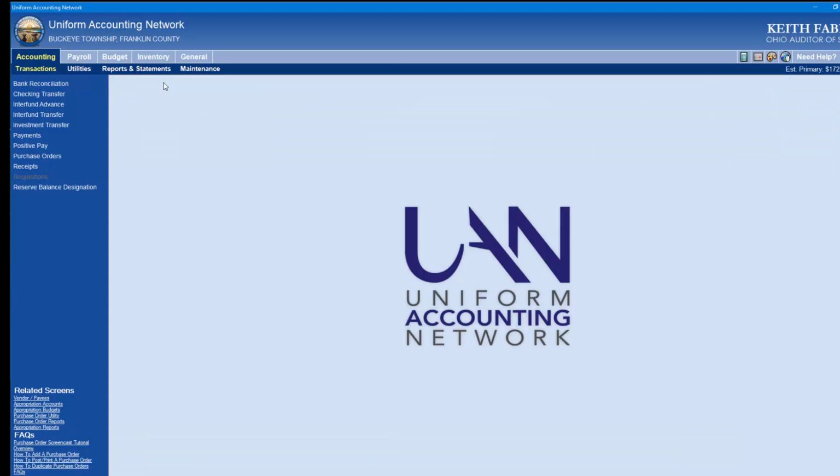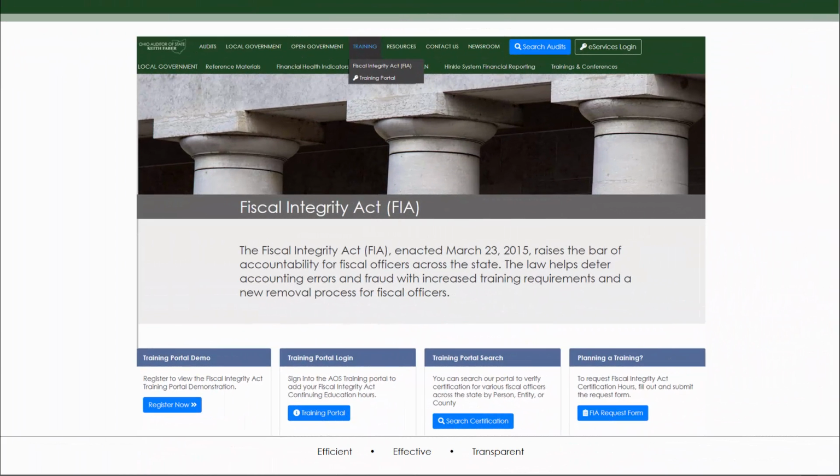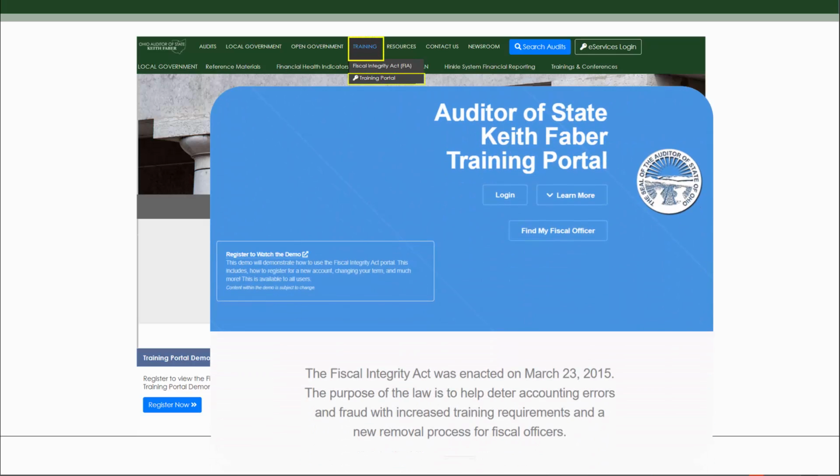Well, for now, that wraps up our purchase order examples. Don't forget to report all of your UAN training for Fiscal Integrity Act credit, following the Auditor of State's guidelines and deadlines on the training portal.